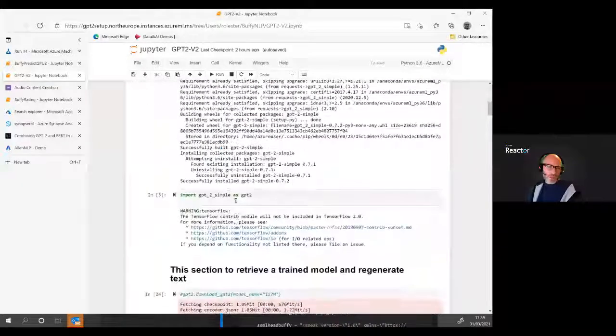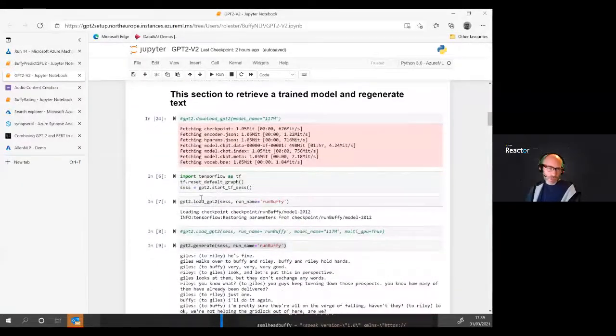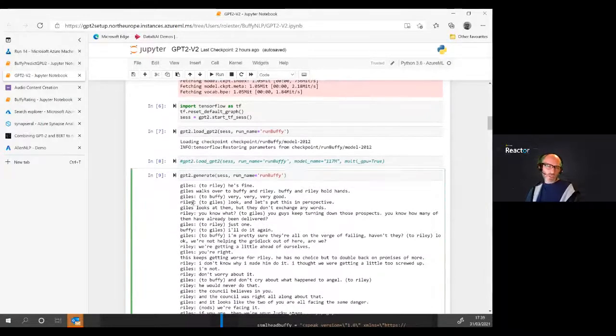Now let's go back. So we load our model, and then we can generate text. So as you can see, let's see how this goes. Giles to Riley, he's fine. Giles walks over to Buffy and Riley. Buffy and Riley hold hands. Giles to Buffy, very, very good. Riley to Giles, look, and let's put this into perspective. Giles looks at them, but they don't exchange any words. So as you can see, it's starting to make a bit more sense. It's not Shakespeare, but there is more of a story to understand.